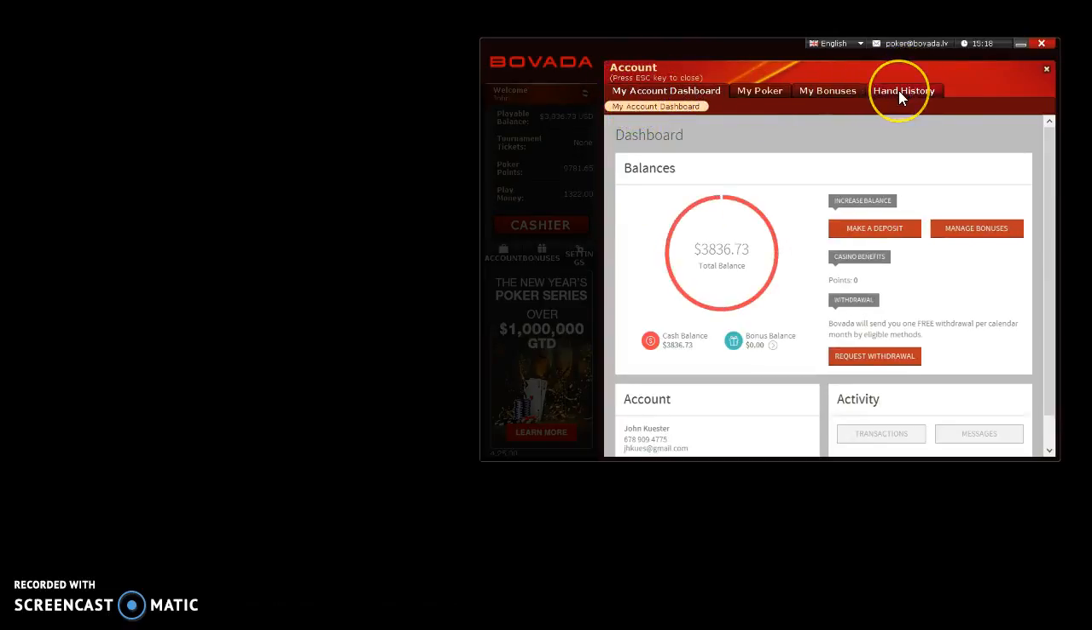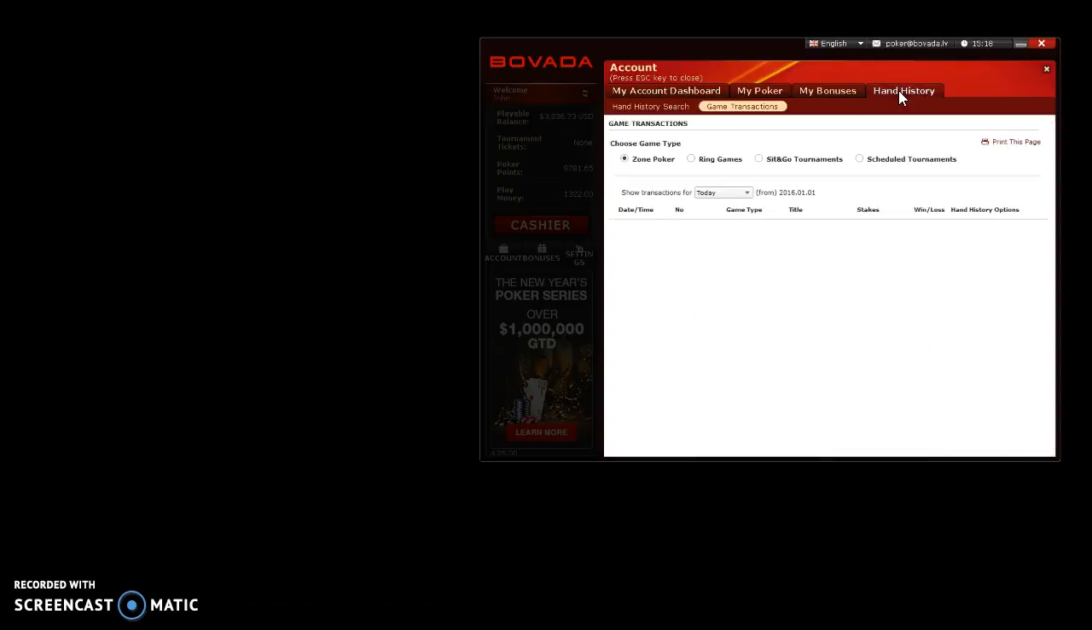What you want to do is go to hand history. Once you're on hand histories, select game transactions. From there, you can select the different game types you want to download. For example, if I want to download any of my recent scheduled tournaments, I can click on that, and then use this drop down here to select the different tournaments.